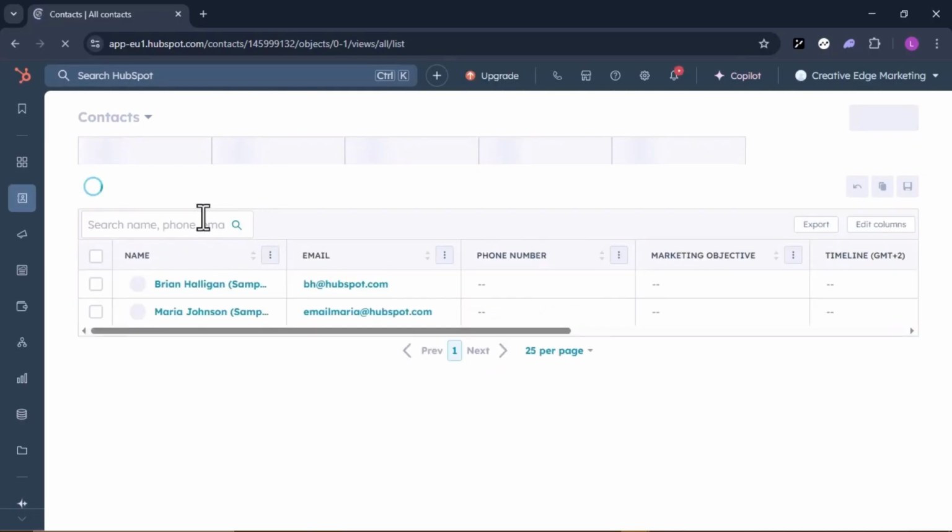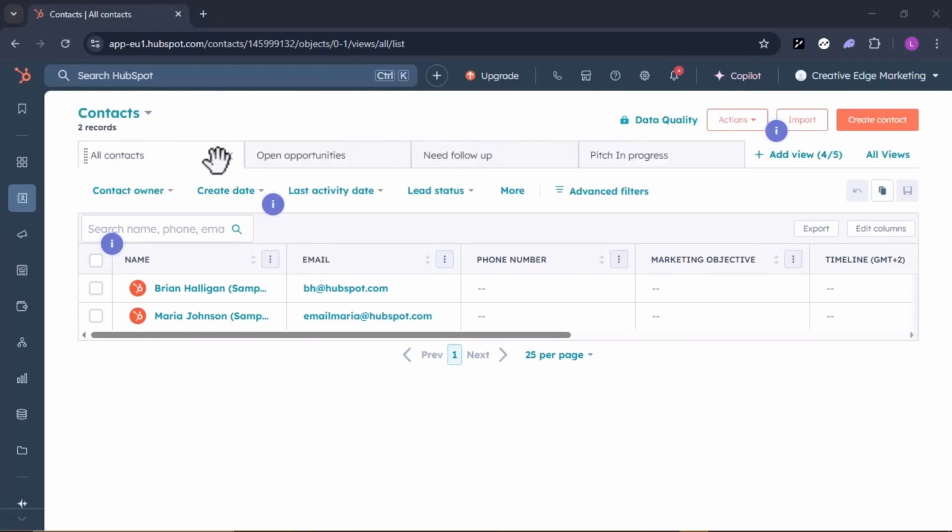So this is what your contact section looks like. All right, so here you can see a bunch of views: open opportunities, need follow-up, pitch in progress. So these are preset views and they help you to sort your contacts based on their status. Okay, next down here, you can see a snapshot of your contacts. So these are the sample contacts, they're the ones here.